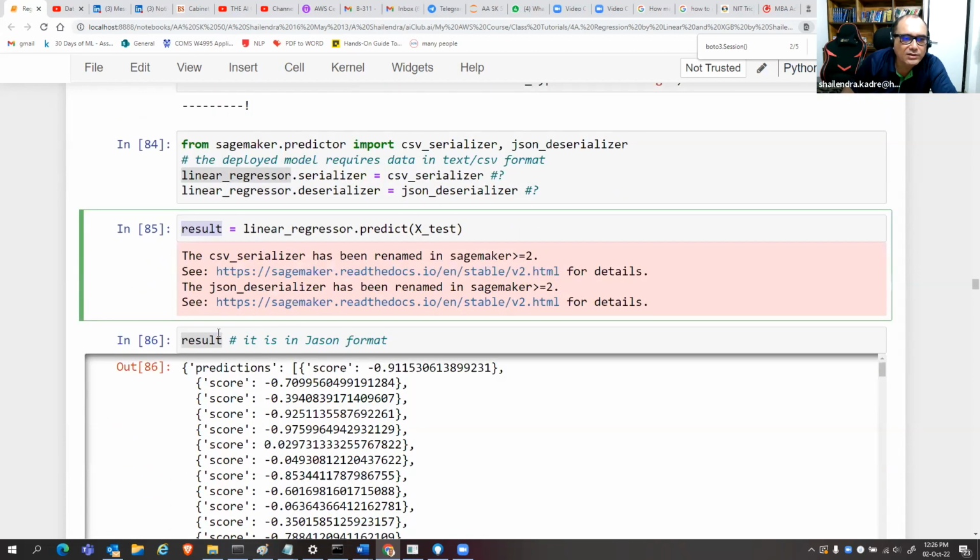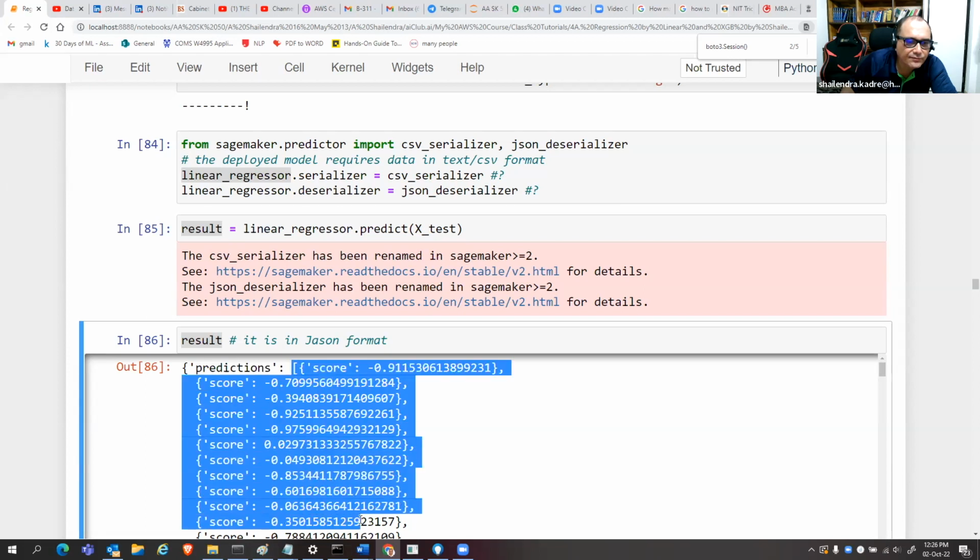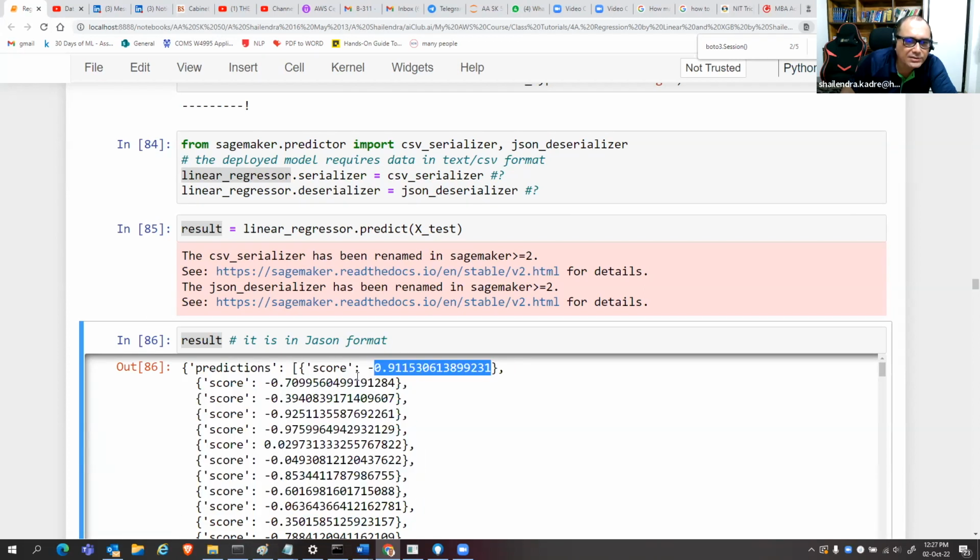If you see the results, they are in a little strange format. Prediction is nothing but your heading. All predictions are in a dictionary format, and inside the dictionary you have a list of dictionaries. These are your predictions: 0.9, 0.7, minus 0.92, minus 0.97, minus 0.29, minus 0.49, minus 0.85. All these are your predictions.